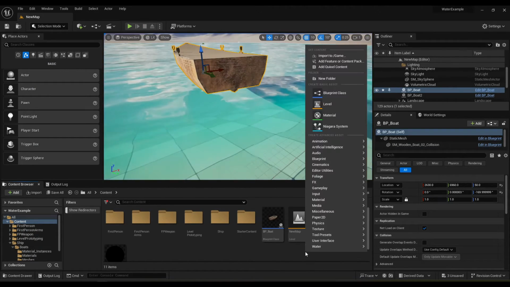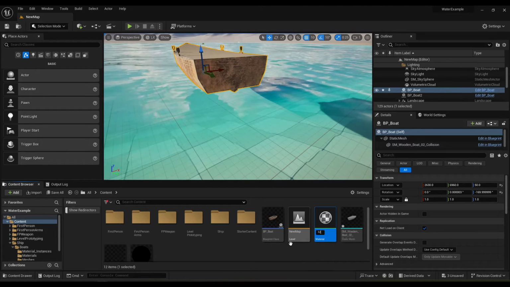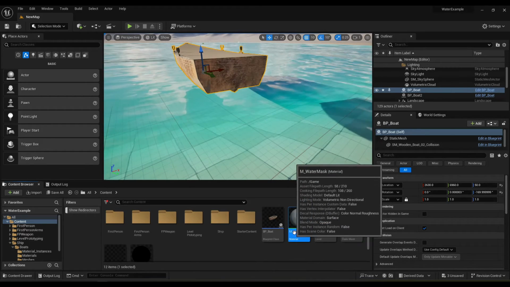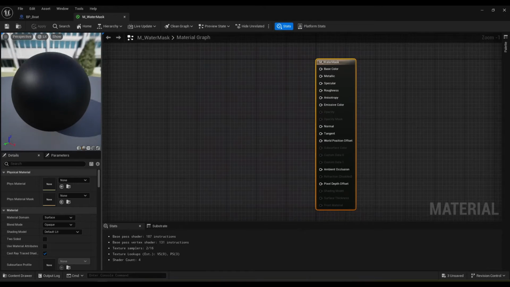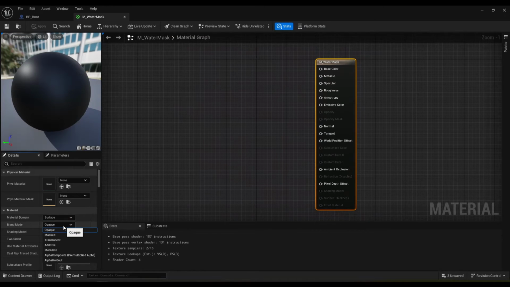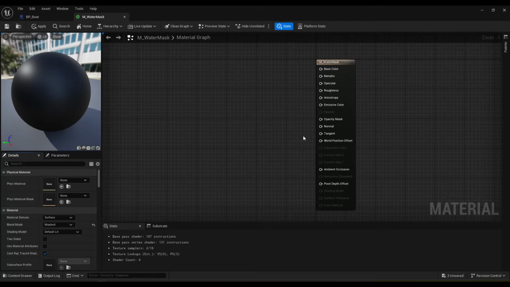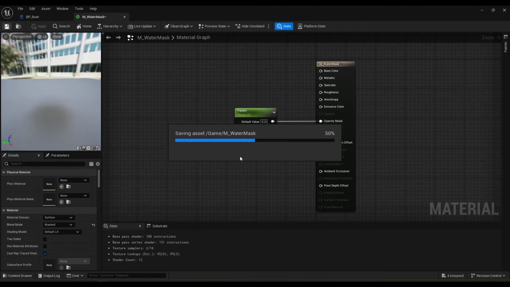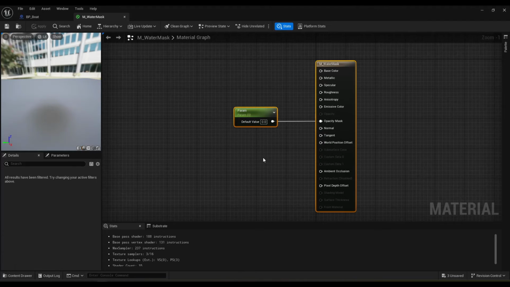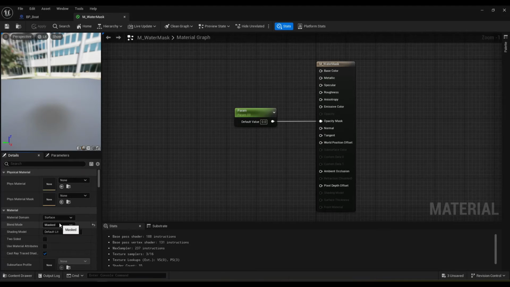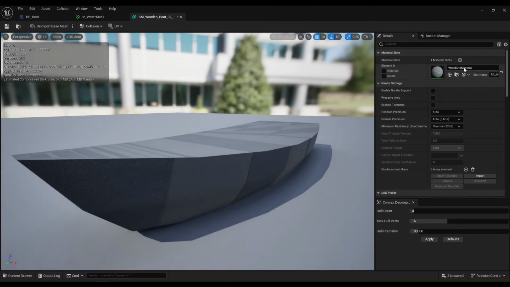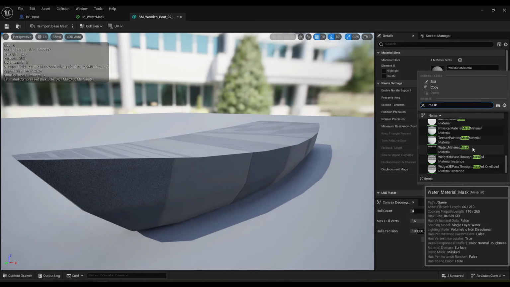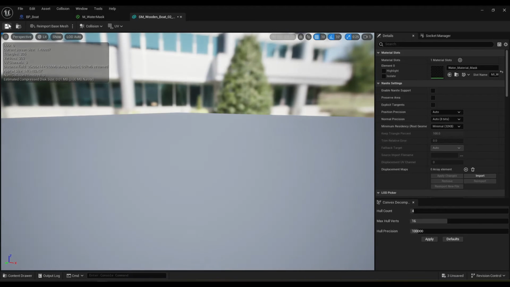So we need another material. Just call this M water mask or something like that. And we don't even need a color. All we need is a masked surface. We can just use scalar parameter. So we'll just make that totally invisible. And it can be unlit. And then we're just going to set the material to mask. Water material mask. Now it's invisible.